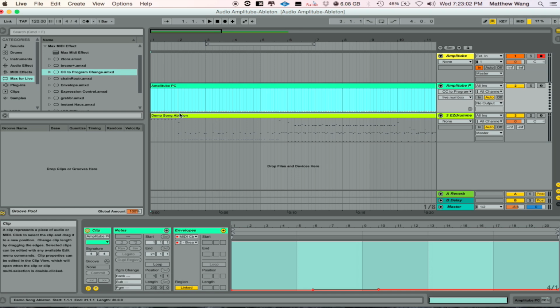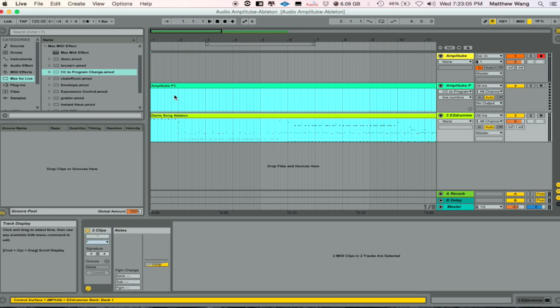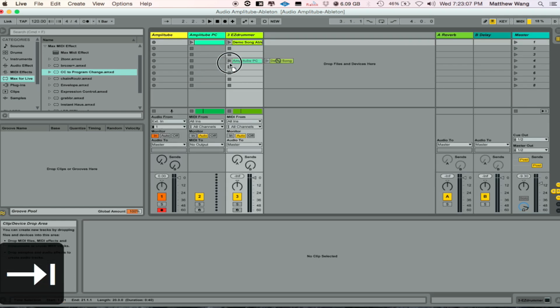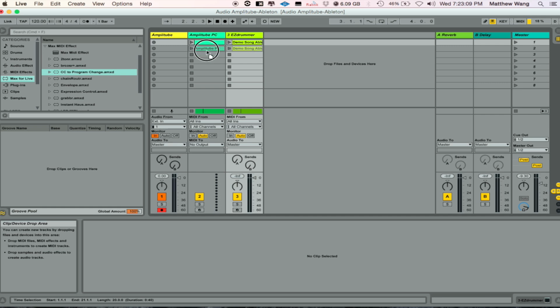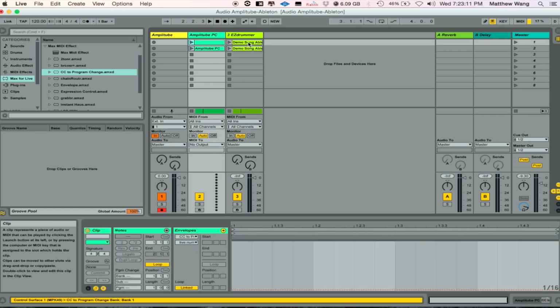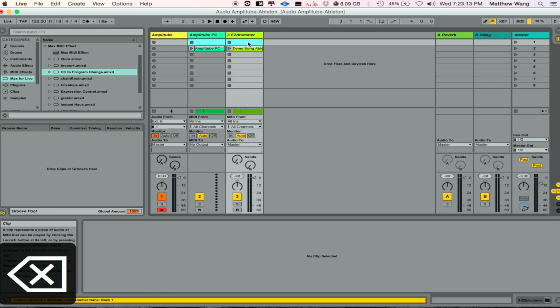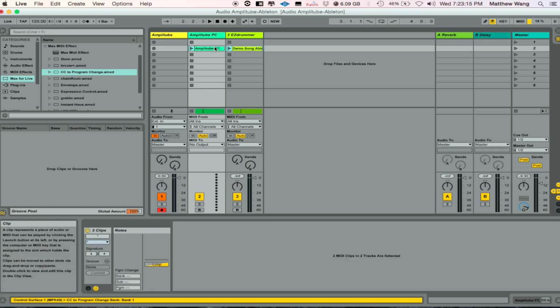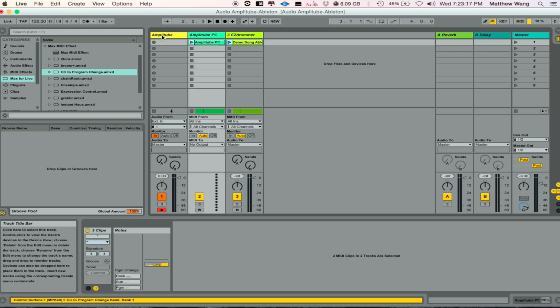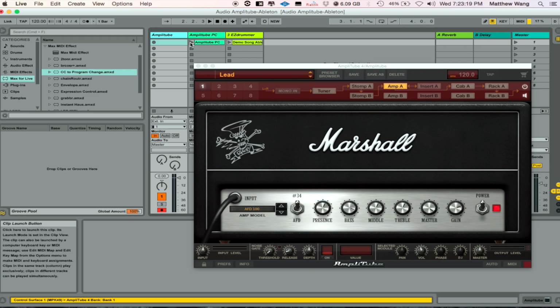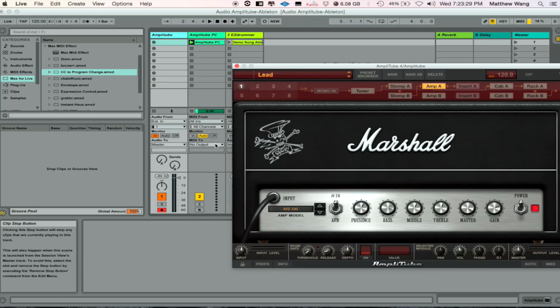Actually, first I'm going to take both of these, hitting shift, dragging, and then hitting tab again. And now I have them in the session view, so it's a little easier to look at, and I can also launch both of these in time. Now, if we go to Amplitube and I launch this MIDI track under Amplitube PC, notice it switches preset automatically for me now. One mistake, you've got to also set the MIDI 2 to Amplitube.